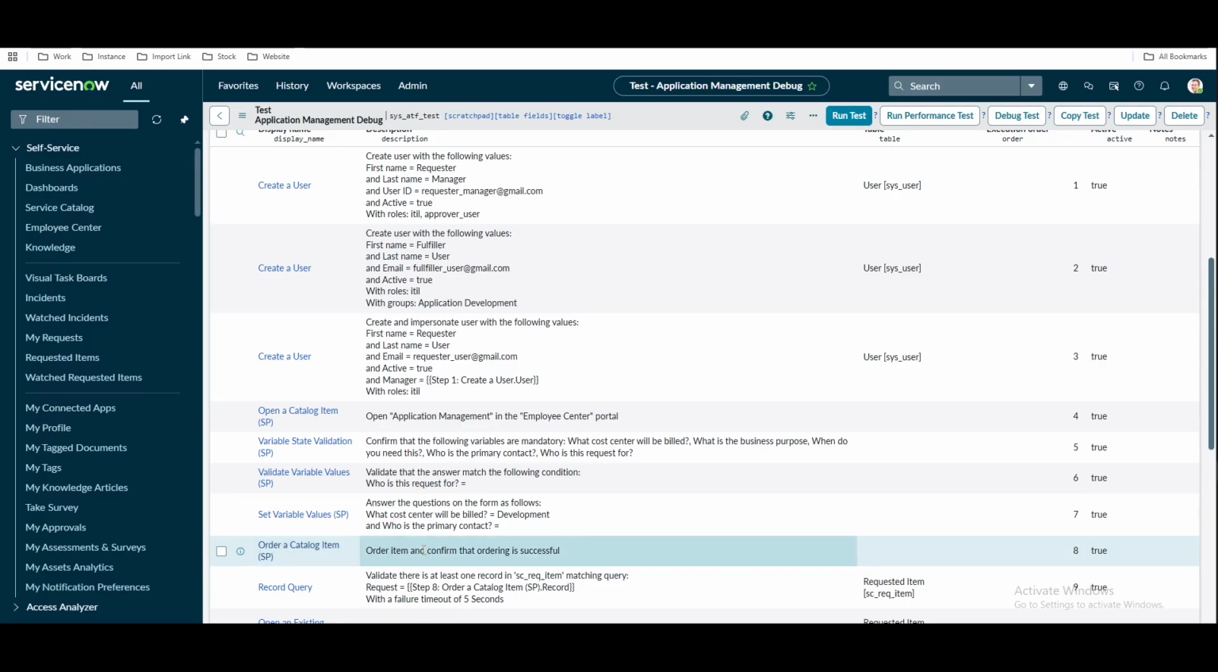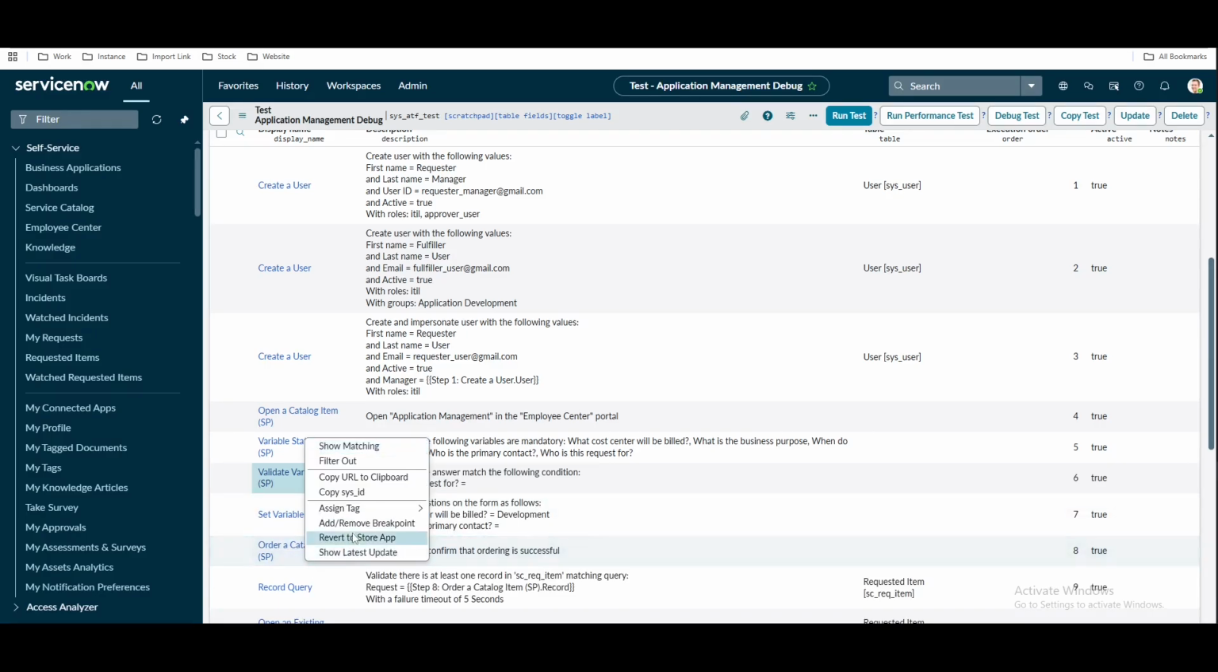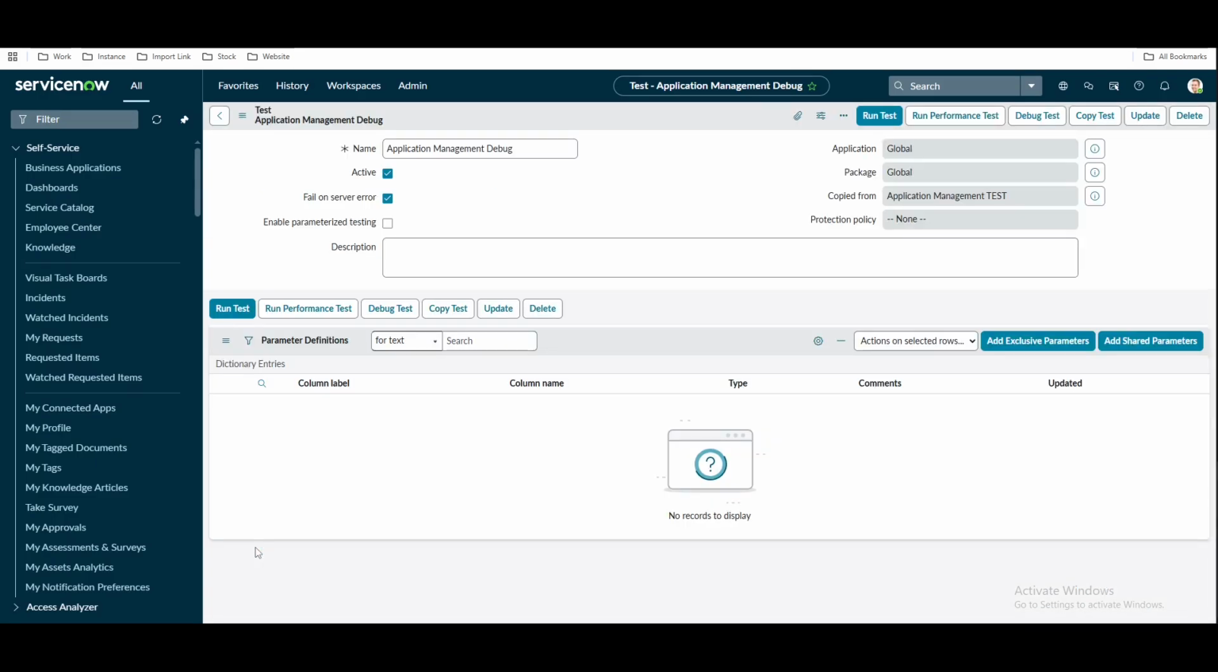Now what we can do is right click here, and there is an option called add and remove breakpoint. If you recall, in coding we can use the debug or breakpoint functionality so that we can debug. Similarly here also, you can click this add and remove breakpoint. Once you add a breakpoint, a red dot will be present on this step.